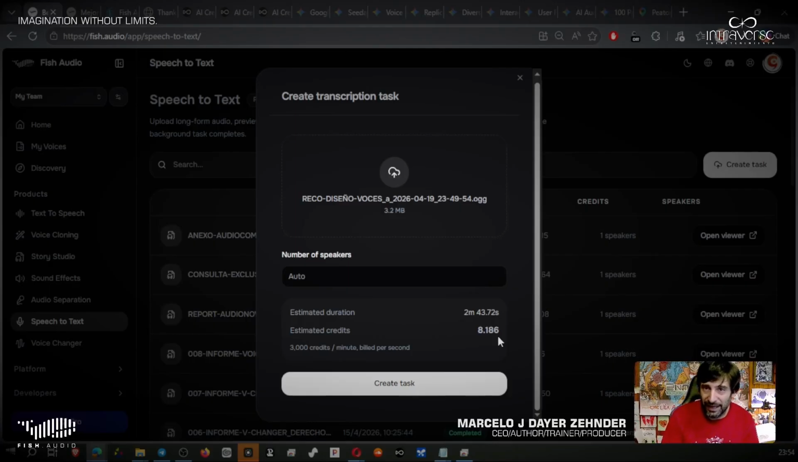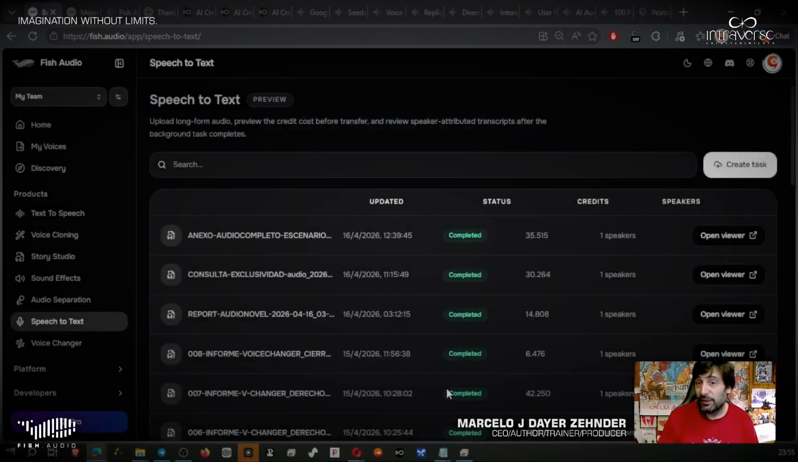Let's talk a bit about that. How can I use the tool, right? But first, I want to show you how fast this thing works. So I'm just going to create the task right away. I create the task, and with the task already created, we'll talk about the pricing.